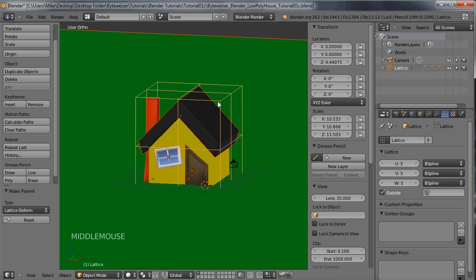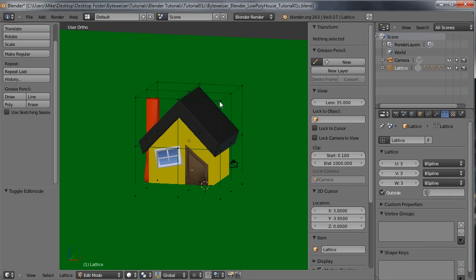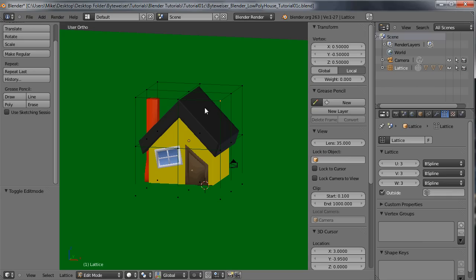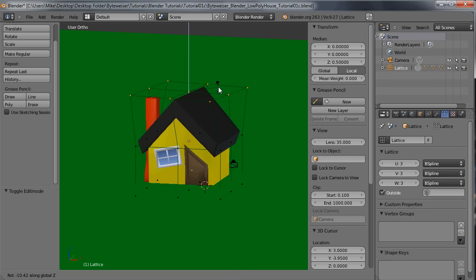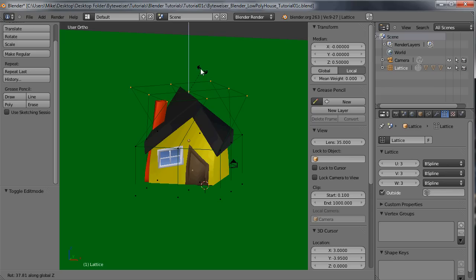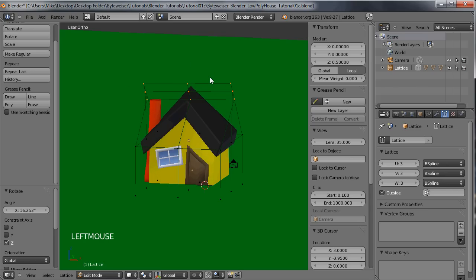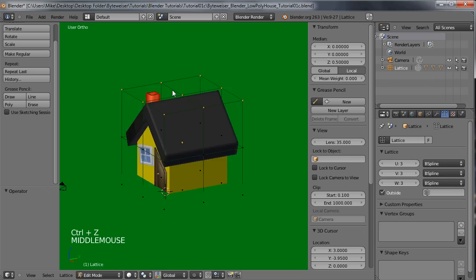What that's going to allow us to do is if we right-click on the lattice and go into edit mode, we can start deforming our house. So suppose we select all these nodes on the very top of the lattice. We can rotate that around the z-axis, so RZ, and you can see our house starts to move a little bit. You can have some sort of crazy looking house there if you want. I'm going to undo that for now.